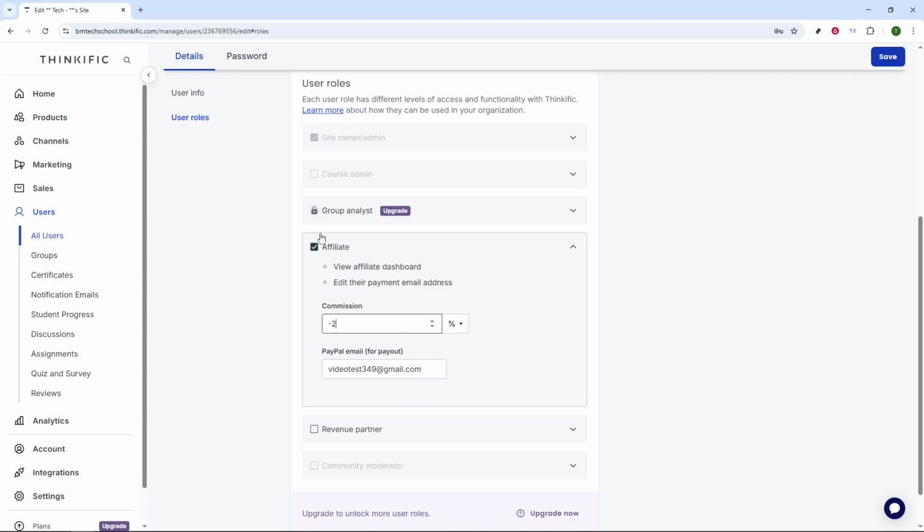That's it. You've gone to Users and All Users, found or added the person, edited their profile to assign the affiliate role, set the commission rate, and saved. From here, Thinkific will recognize the user as an affiliate and apply the commission rules you defined. Keep your commission structure simple and transparent, and you'll have a smooth, trackable affiliate setup that supports your growth.